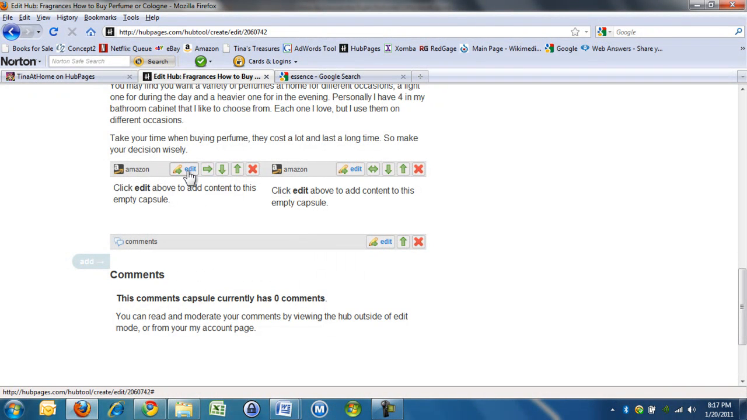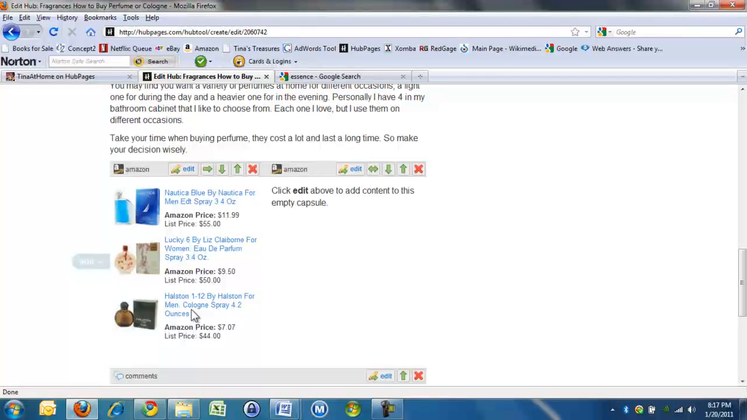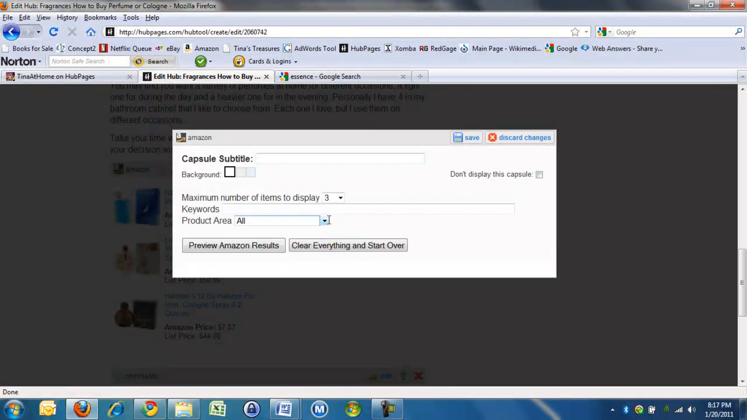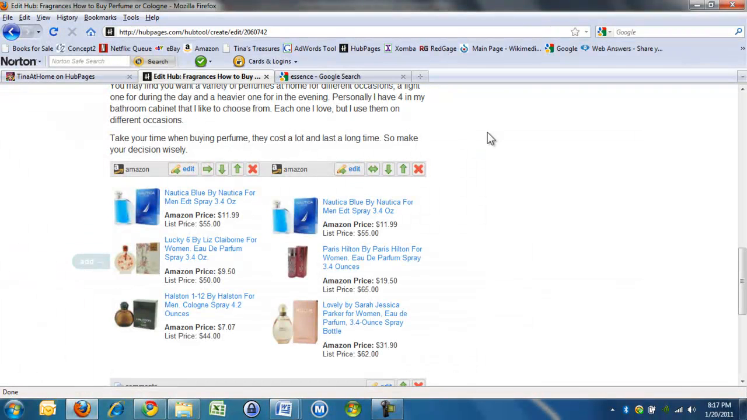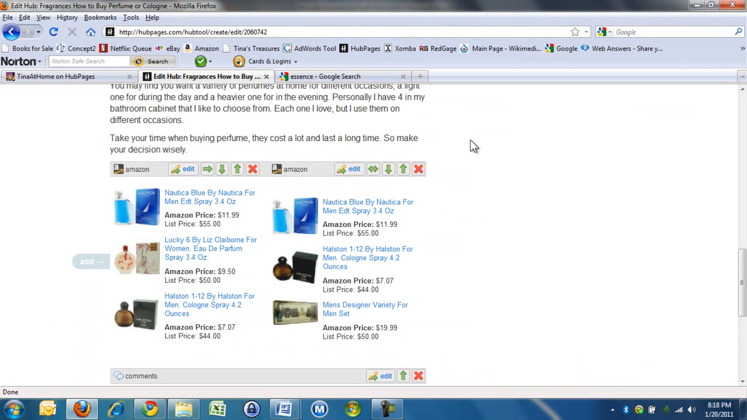Now, let's just go here and choose the keyword fragrance. You can choose to display anything from 1 to 10 items, and here are just 3 fragrances, at random. I've put in the keyword perfume. Okay, that's not good. I've put in fragrance and perfume and the same ones popped up. So let's try cologne.